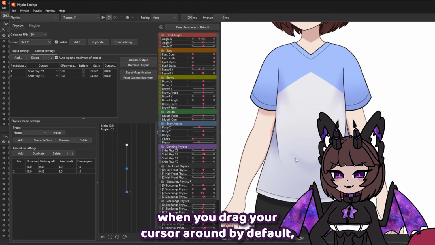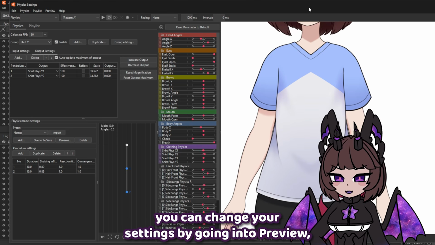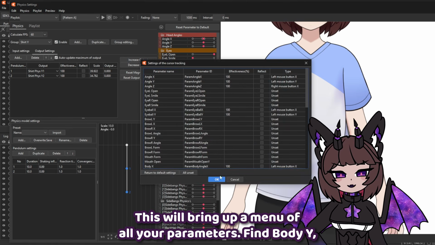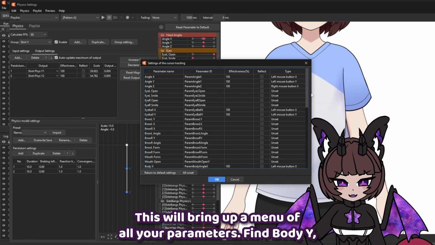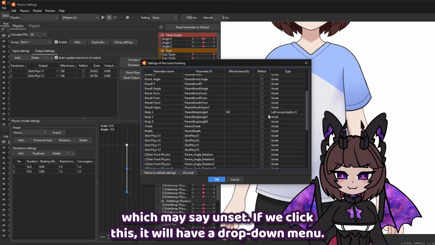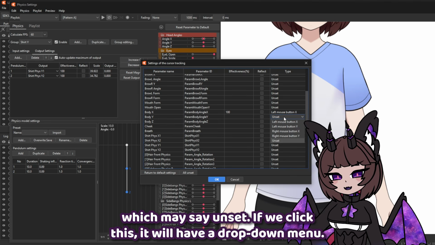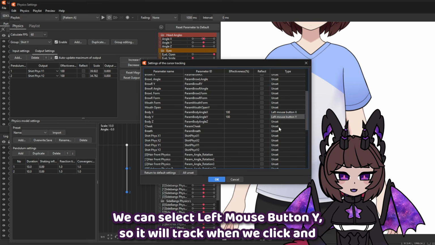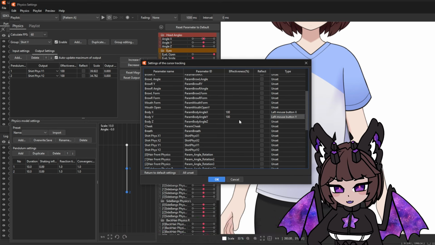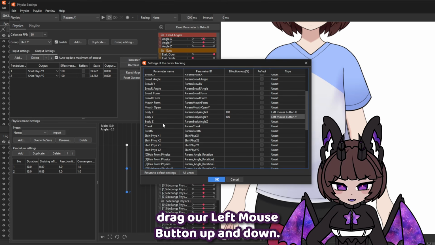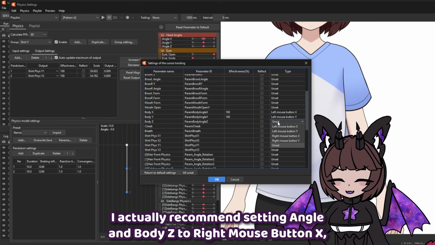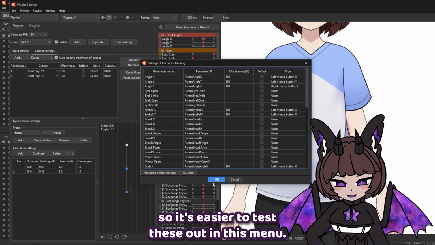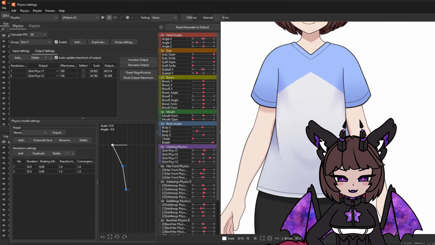As a note, if your model is not reacting to body Y when you drag your cursor around by default, you can change your settings by going into Preview, then Settings of the cursor tracking. This will bring up a menu of all your parameters. Find body Y, which may say Unset. If we click this, it will have a drop-down menu. We can select left mouse button Y, so it will track when we click and drag our left mouse button up and down. I actually recommend setting angle and body Z to right mouse button X, so it's easier to test these out in this menu.